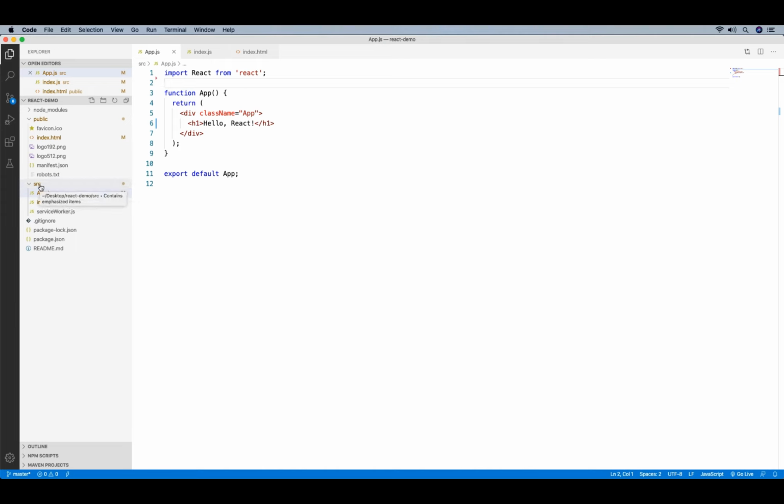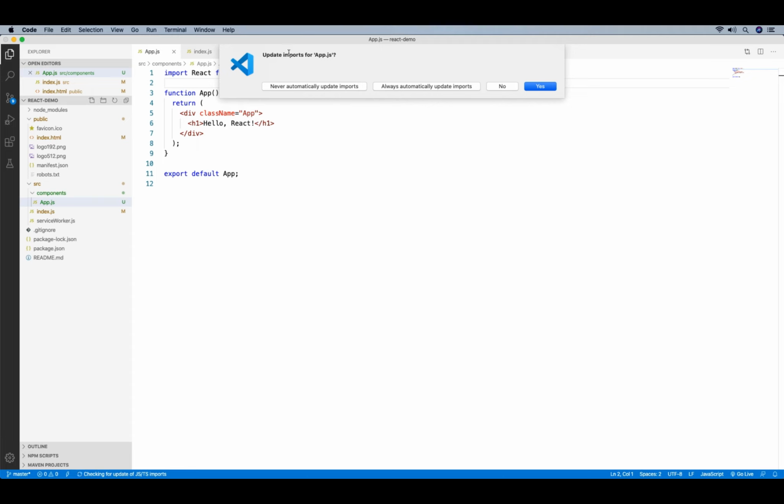So I'm going to create a folder under src called components. I can click on this icon over here to say new folder, or I can right click here and then say new folder. And the name of the folder, I want to call it components. And once it's done, I'm going to drag and drop this app.js inside that particular folder. So I'll say move, and VS Code also says, hey, you may have used app.js in multiple places. Do you want to update that?